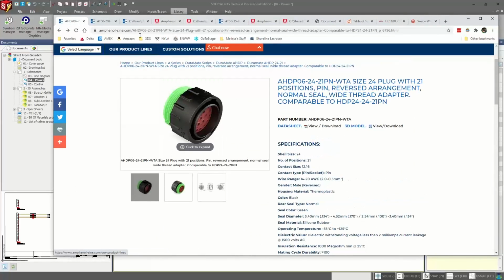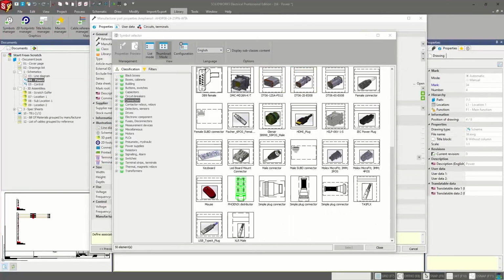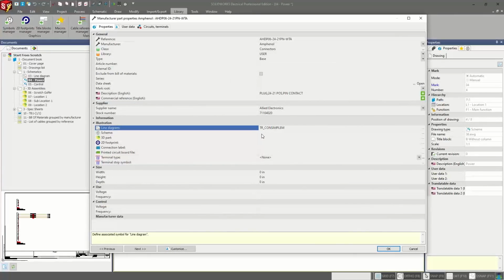What I personally like to do is get the 3D model, which you can download from Amphenol directly, and then take a screenshot of that to pull into the line diagram. So it looks kind of like these. There are a few default, just generic, simple plugs. So I can go ahead and select that one.